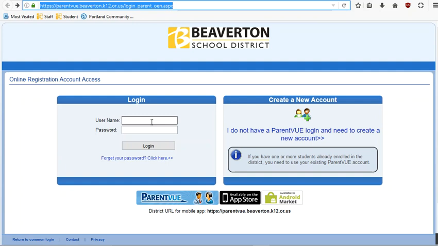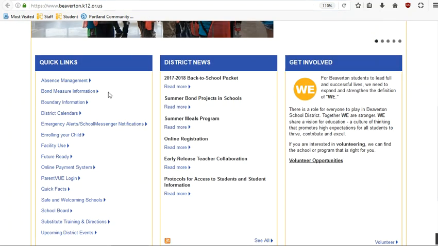Current BSD parents who have not yet activated their ParentView accounts will need to contact their child's school to obtain a ParentView activation key code. After doing so, you can click on the ParentView login page to activate your account. You can find this link on the bottom of the home page under Quick Links.